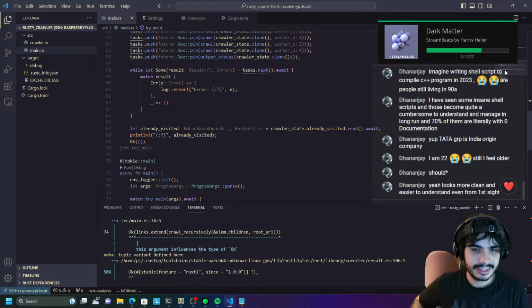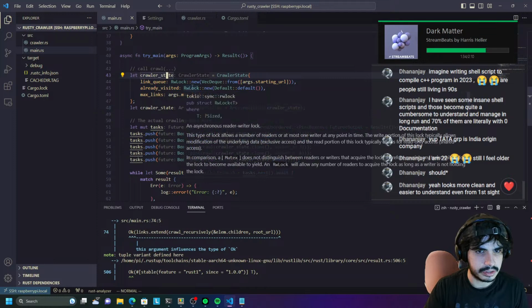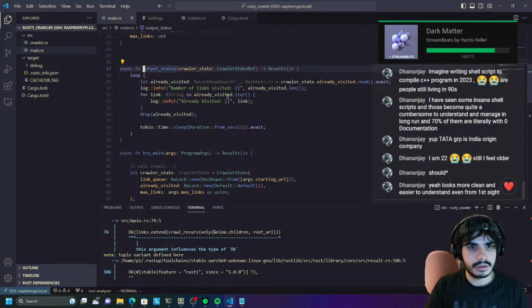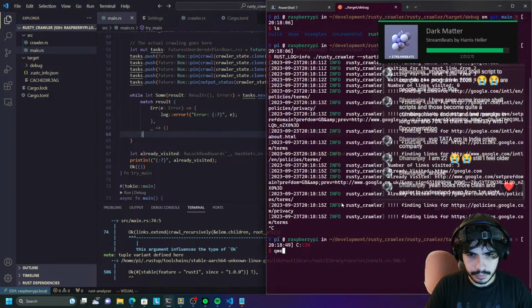I hope so. So we create the crawler state, which is just the big lock for the program that's holding all the links. And then this is the threads here, the worker threads. So each thread is basically running the crawl function. And we also have a function that outputs some information every 3 seconds, just to see how many links we've visited so far. And that's it. Let's compile this and run again.